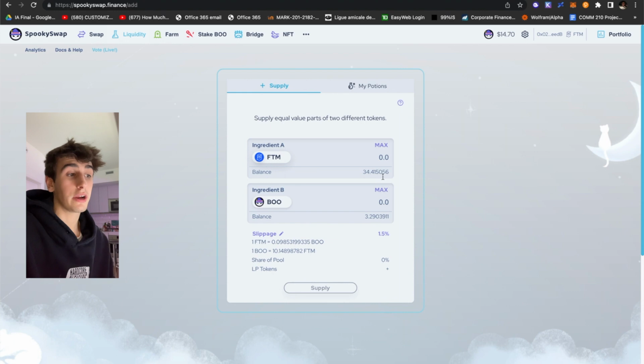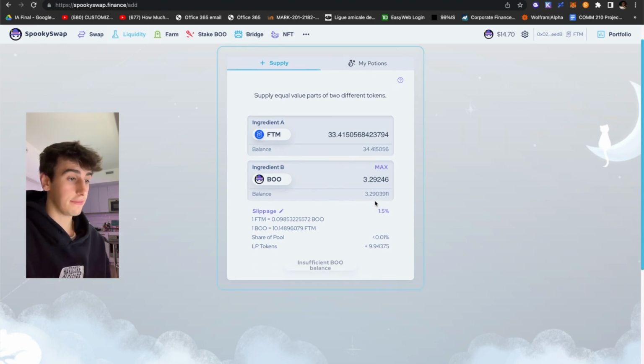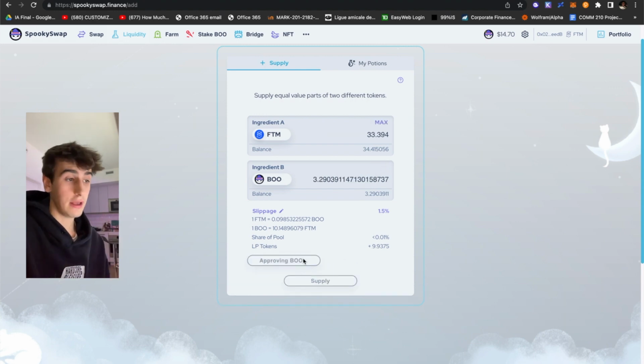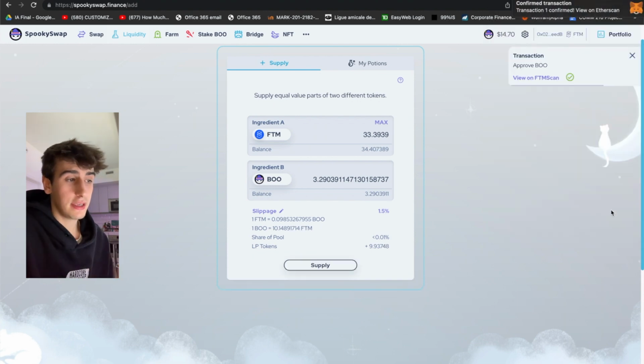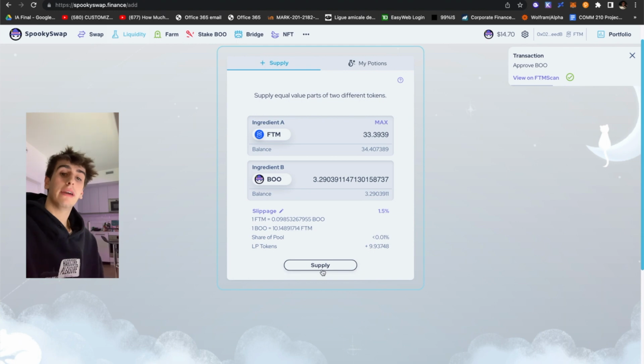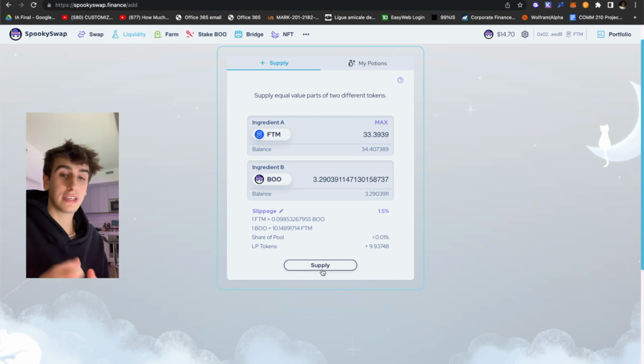Now this is where it's interesting. We're going to pair the Phantom and Boo together. So let's do the max amount of Phantom that we can, which is 33, and we have one Phantom left, which is good. And what we're going to do is give 3.29 Boo. We're going to have to first approve the transaction. Now that we have successfully been approved, we're going to actually do it. Whenever you're doing a transaction in the Phantom ecosystem or any network, you're always going to have to approve a currency before doing the transaction. That's just how blockchain works.